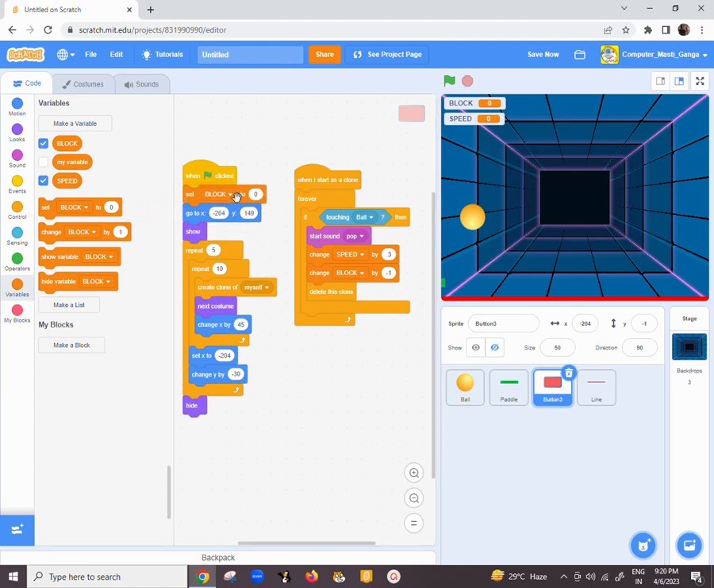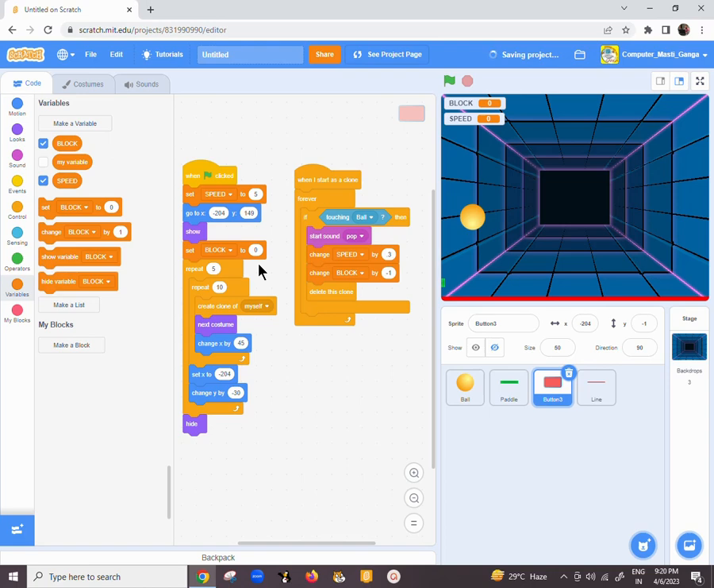Then go to variable, and here we will be taking speed. In the beginning we are setting speed to 5. And then you can see here we have set the block to 0 in the beginning, and then you have to change block by. You can see this, we have taken these scripts from the variable.